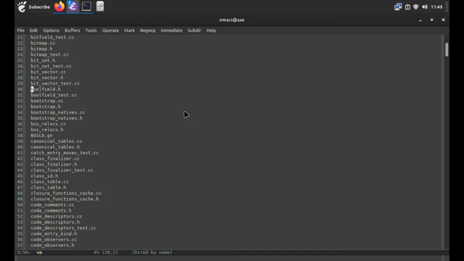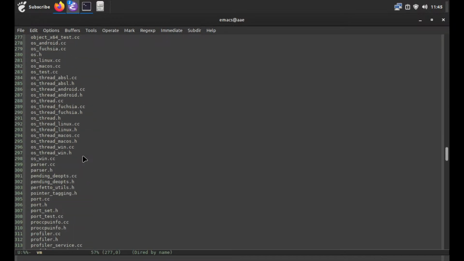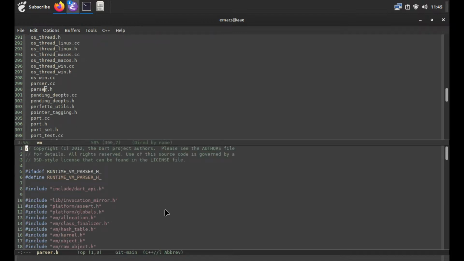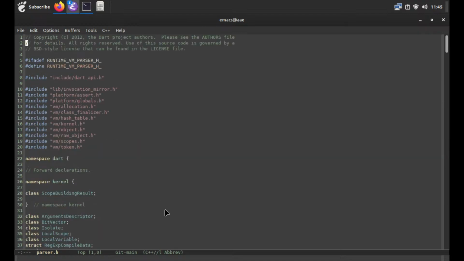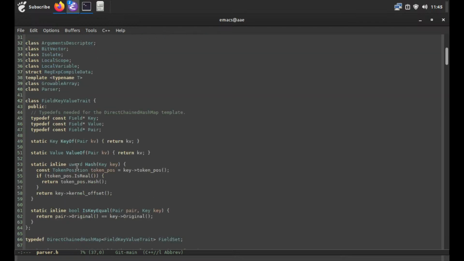We have bool fields, bit vectors, bit maps, allocations, presumably some custom allocator implementation, a parser. Is this the parser for Dart? And we're in the kernel namespace. That's exciting. The class scope building result. I don't know what that's about. I think this is maybe just for declarations in the namespace. I'm not sure.